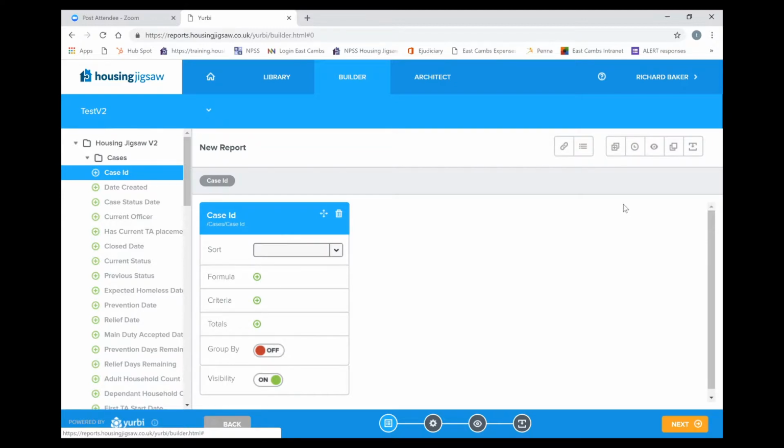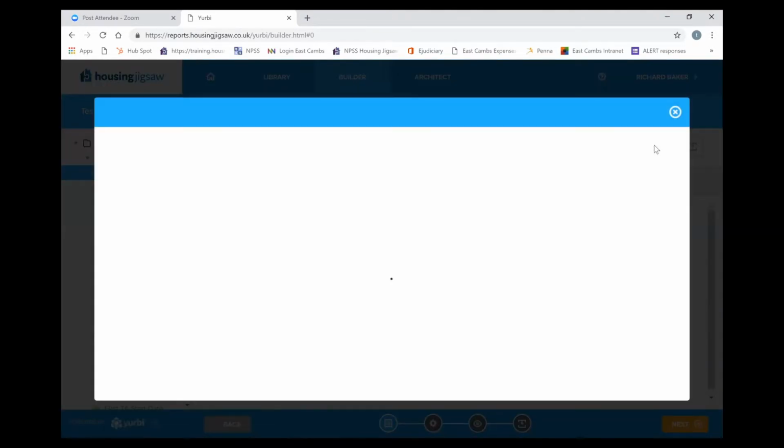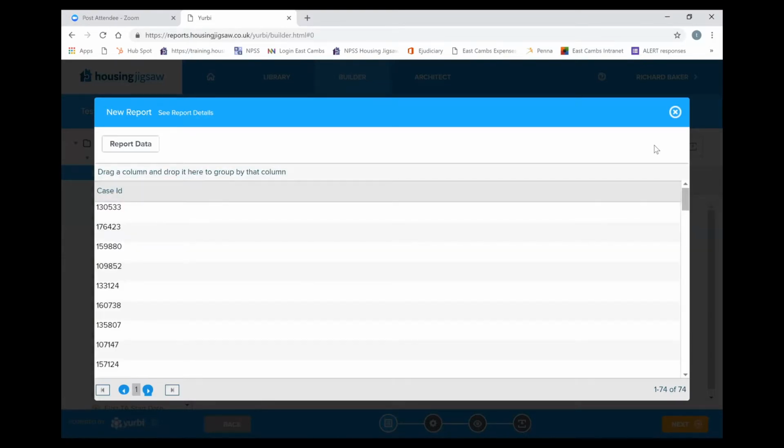Then what you can do whenever you're building a report, and this is a really useful tool, is that as you're building it, you can preview the way that the report will look for you. And you can do this as you move through the report. We'll do this several times throughout today's presentation so that you can see as I'm building this report. If I click preview, this is simply going to give me a list of all of the case IDs against cases that I've been working with as a local authority. So that's the very first stage in building a report.